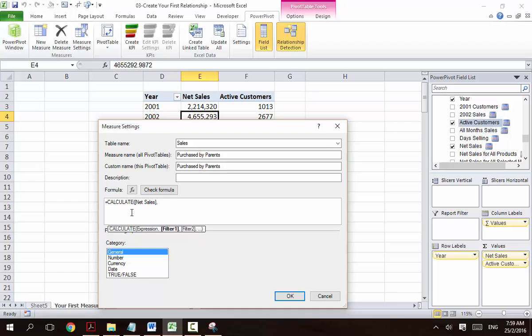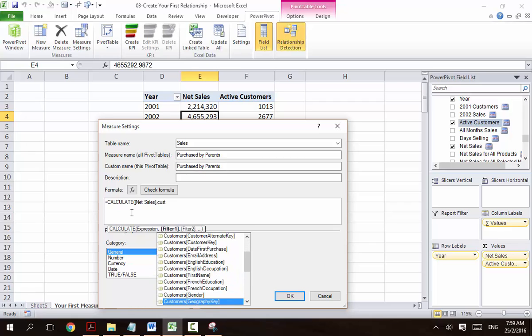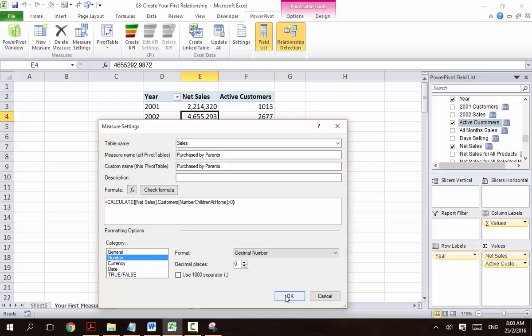And we're gonna talk about per the customers. So what we're gonna do is that the filter will be based on the customers data, and we'll look at the number of children at home, which is greater than zero, and we calculate that. We see how many of them, right, for this year 2001, and it's gonna be relatively small, so we just don't need that decimal point as well. Let's click OK then.